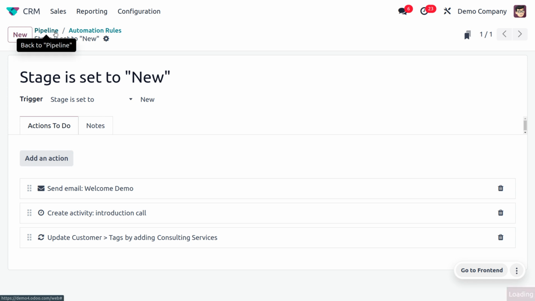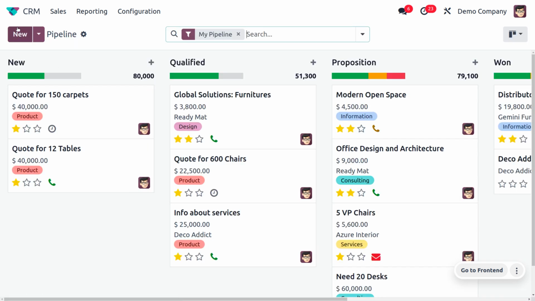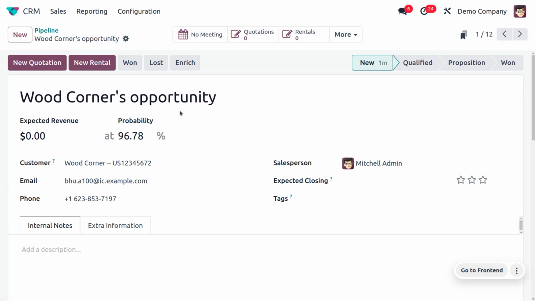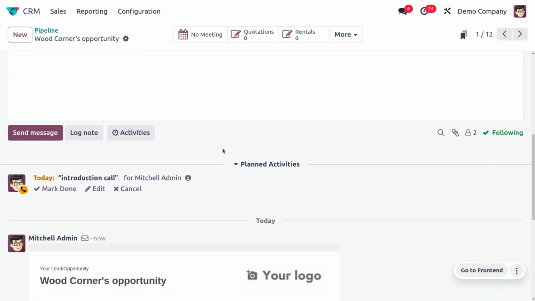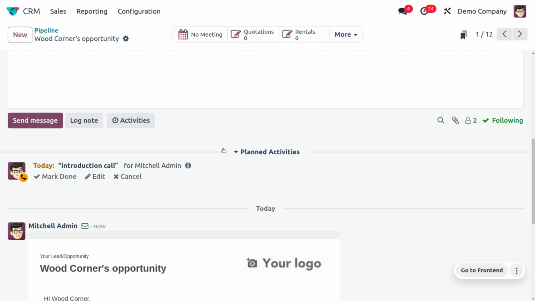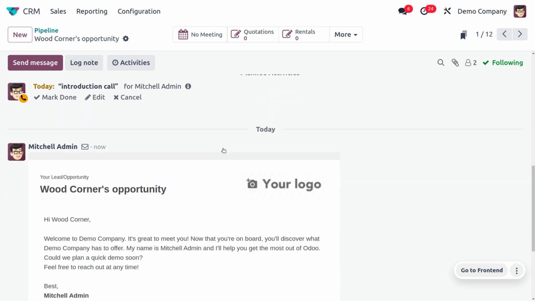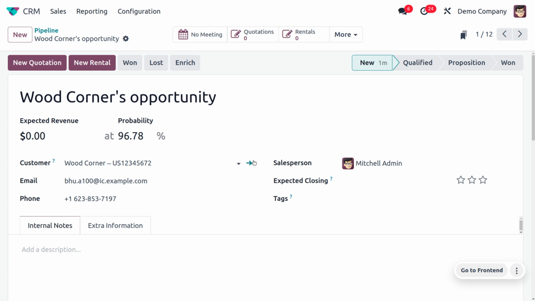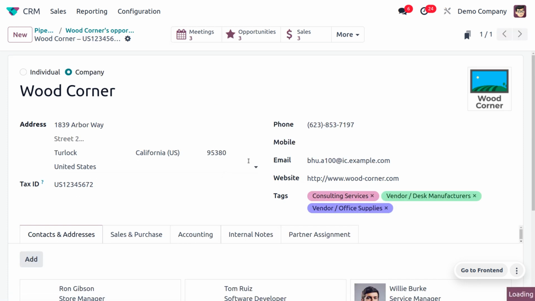So let's move on to the pipelines, where you can create a new opportunity. So let me create a new opportunity where you can fill out the details. So let me choose the contact as Wood Corner, and you can just click on add. So as you click on add, you can see an opportunity will be created over here, which automates all the process. So when you drag down here, you can see that it has automated a few actions, that is to make an introduction call and the email and everything. Now, when you get into the internal link of the customer, that is to view the details of the customer, here you can see that Odoo has automatically added the tag to the customer over here.